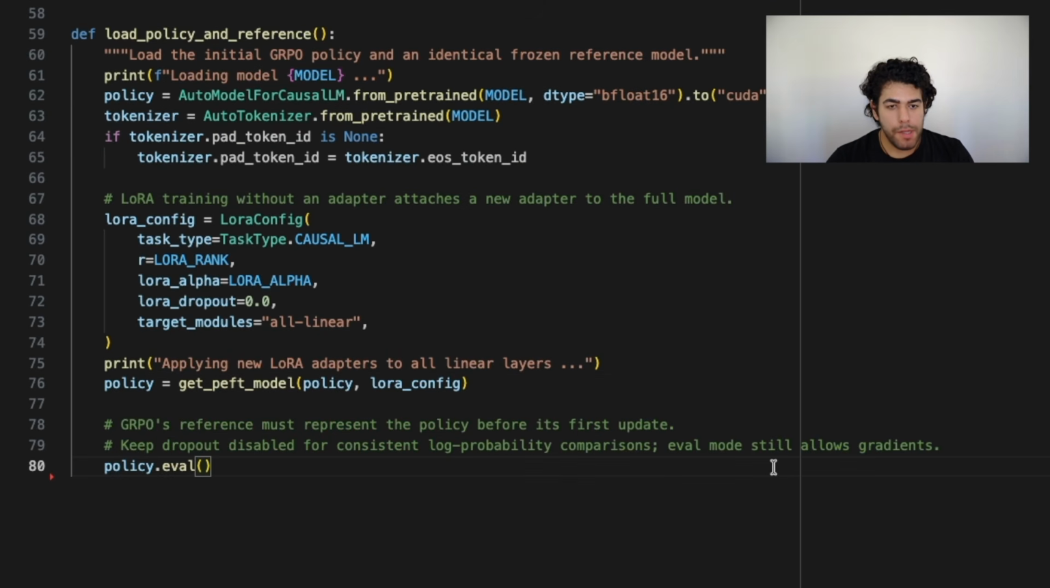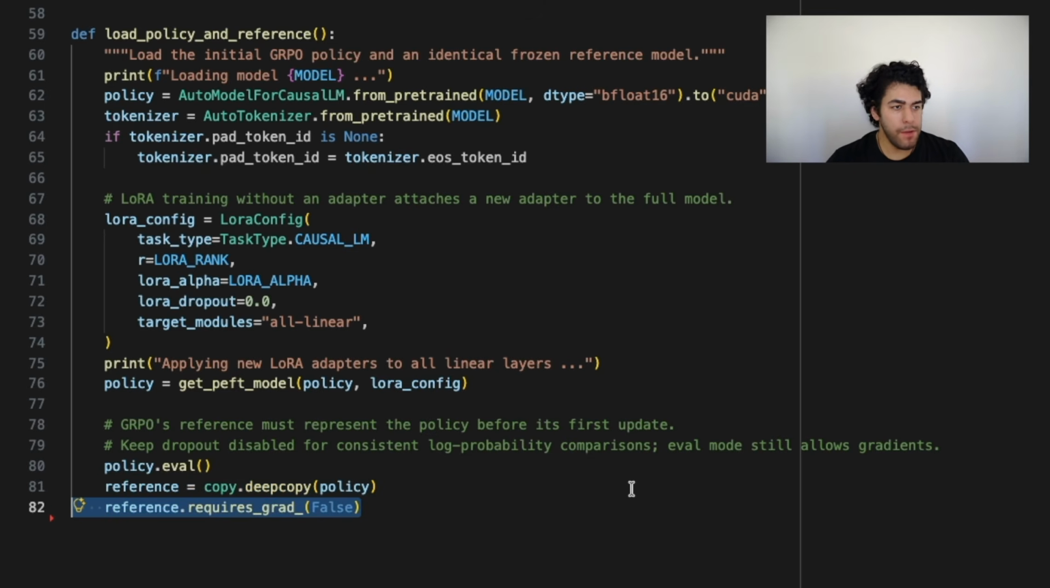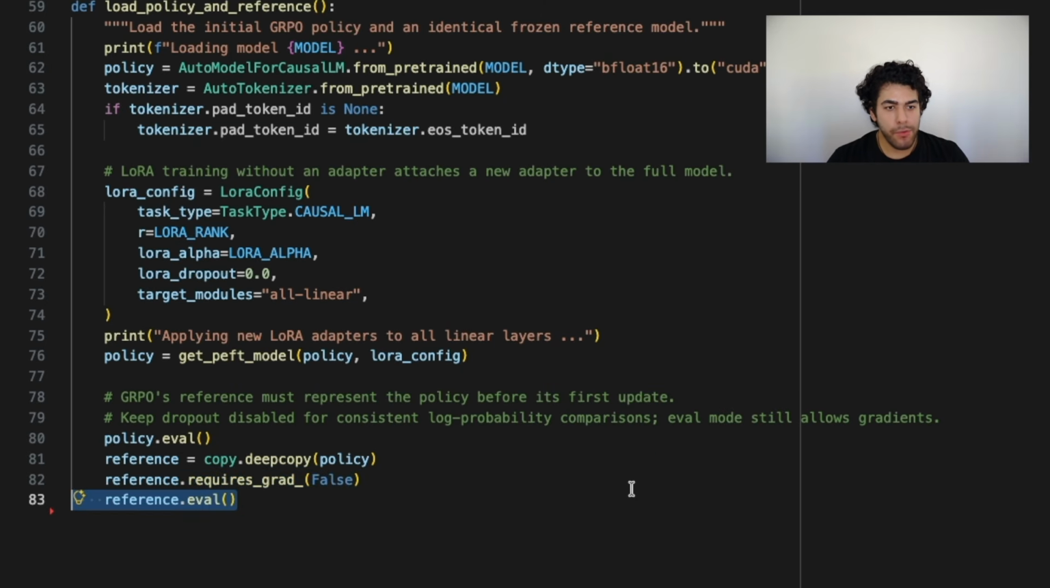Next, we put the policy into evaluation mode. It may be a strange thing, but we do it for consistency so that during the forward pass, it will produce the same output no matter what. So this is the reasoning for that. And we copy the reference model from the policy. We do it with deepcopy. And for the reference, we obviously don't need gradients, so we set requires_grad to false. And we also put it into evaluation mode so that it is deterministic, just like the policy.